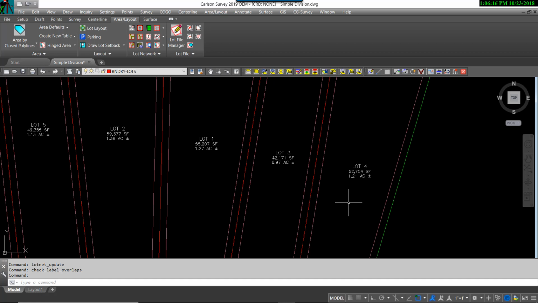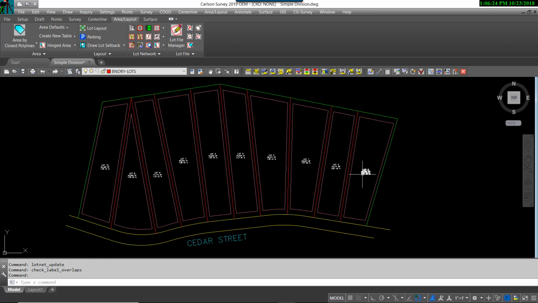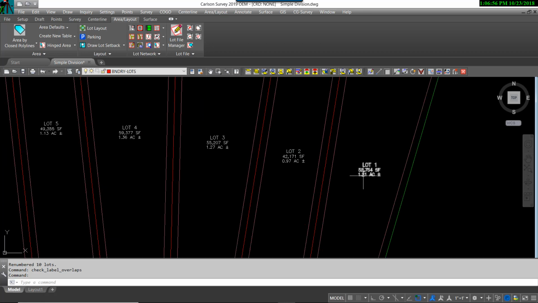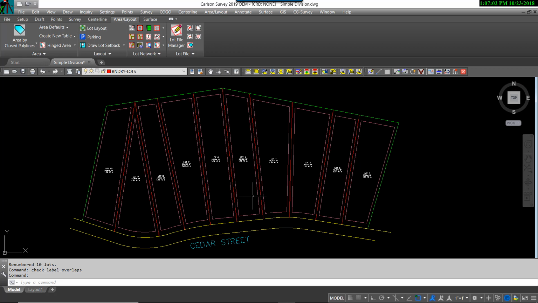Now you can see the operation that I've performed here has reordered the lot numbers because of the sequence that I performed that with, and I would like to renumber those back from lot 1 to lot 10, right to left. So there is an option to renumber lots. I select renumber lot. I am prompted for the starting lot name, which is 1. I just pick a point anywhere in that lot, drag over to the left, pick another point, and hit enter. And the lots are renumbered consecutively, 1 through 10, from right to left.